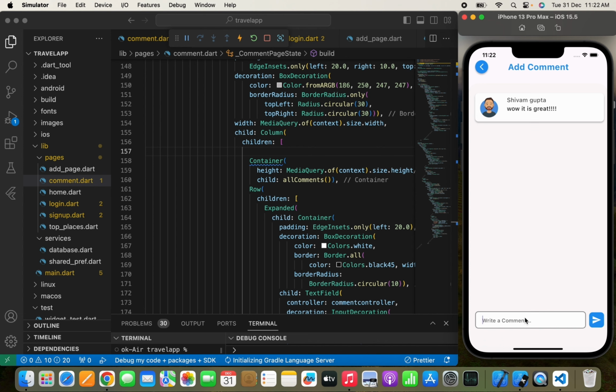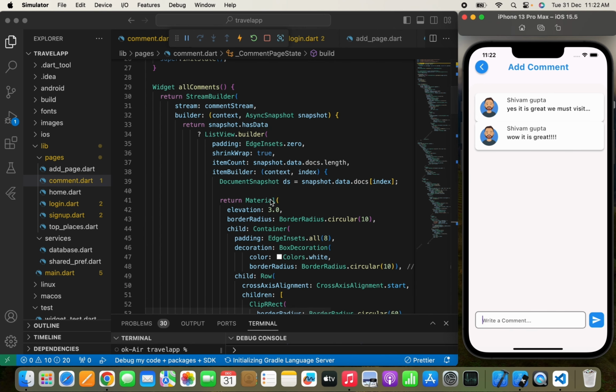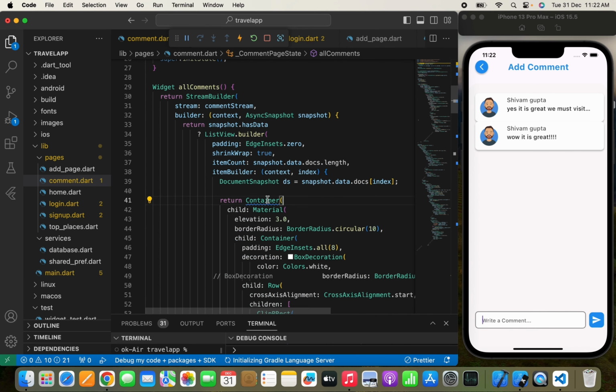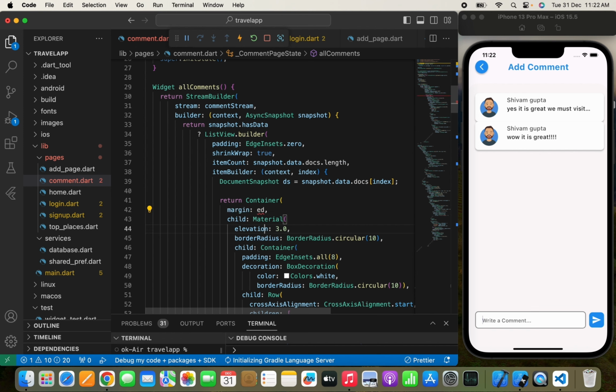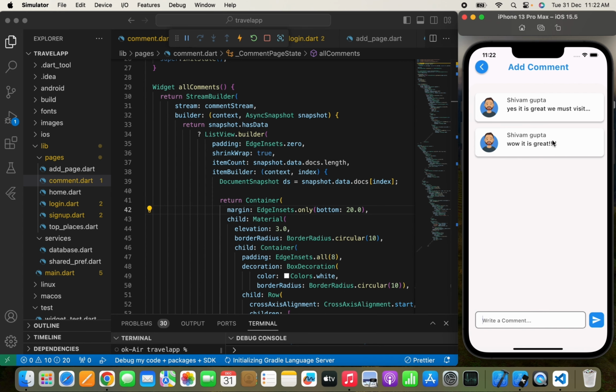So let me add one more comment like, yes it is great, we must visit. Yeah, so I'll simply send this, and here you can see that the comment has been added successfully. Now here I can simply do one thing, I can wrap up with a container, we can pass a margin, EdgeInsets.only. From the bottom I need to just pass 20.0, which will be enough space. Yeah, so here you can see the first comment and a second comment.